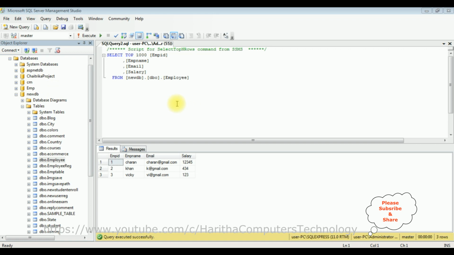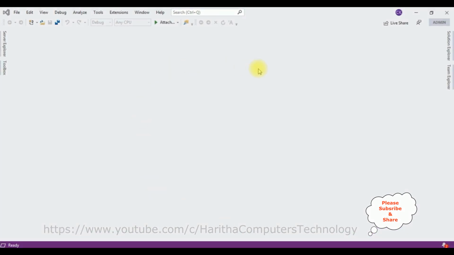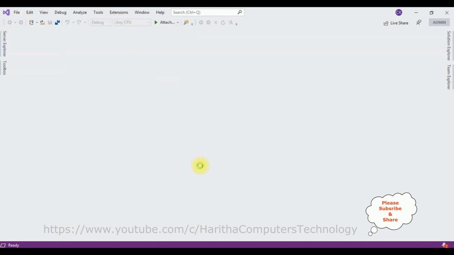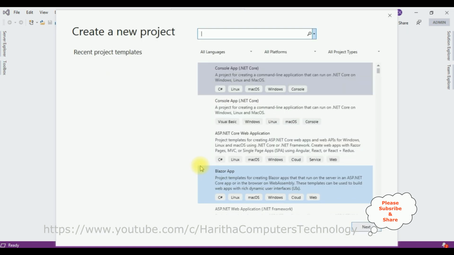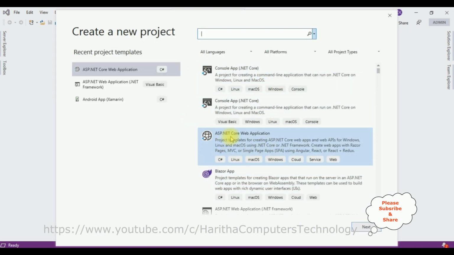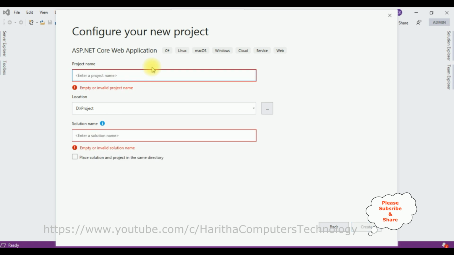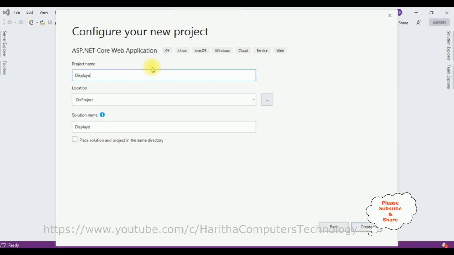So let's open Visual Studio. For this video tutorial, I'm creating a new ASP.NET Core application. Go to File, New Project, and I'm selecting the project template ASP.NET Core Web Application. Click Next. The application name is DisplayData DropdownList. Create.